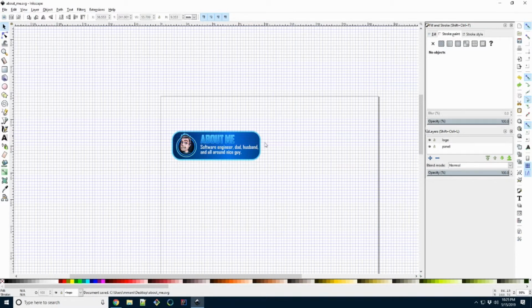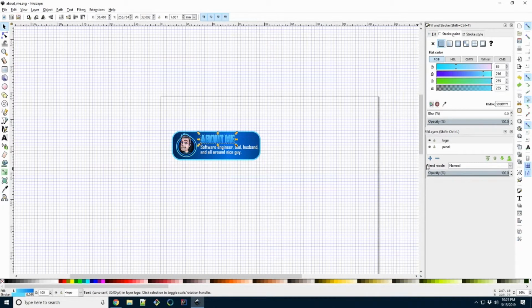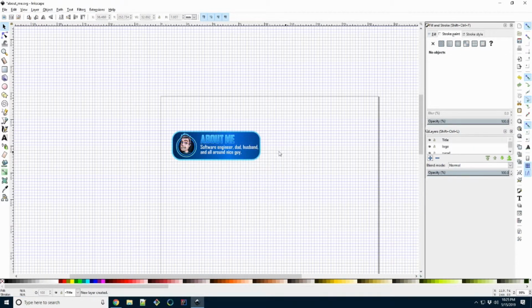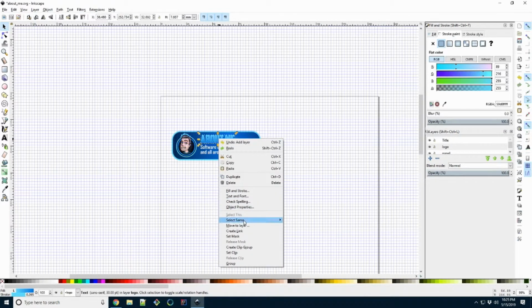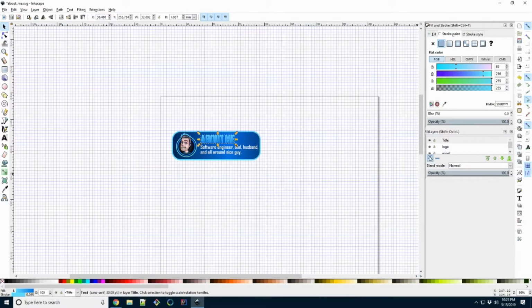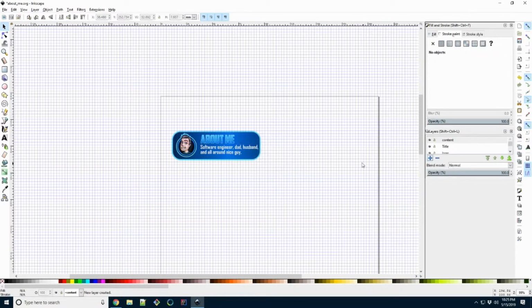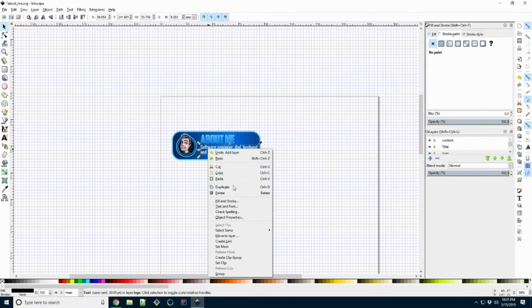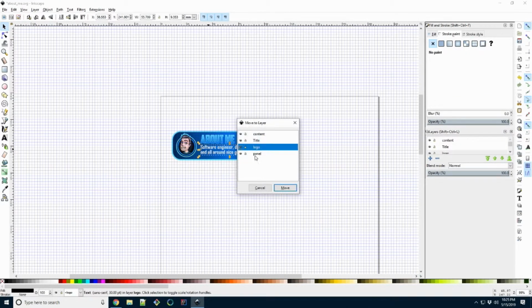All right, so now we have, oh, I screwed up. So what we want to do is add layers, title, right? All right, then choose this. Move to layer title. Move. Then we're going to add another layer called content. And then we're going to select this. And we'll say move to layer content.